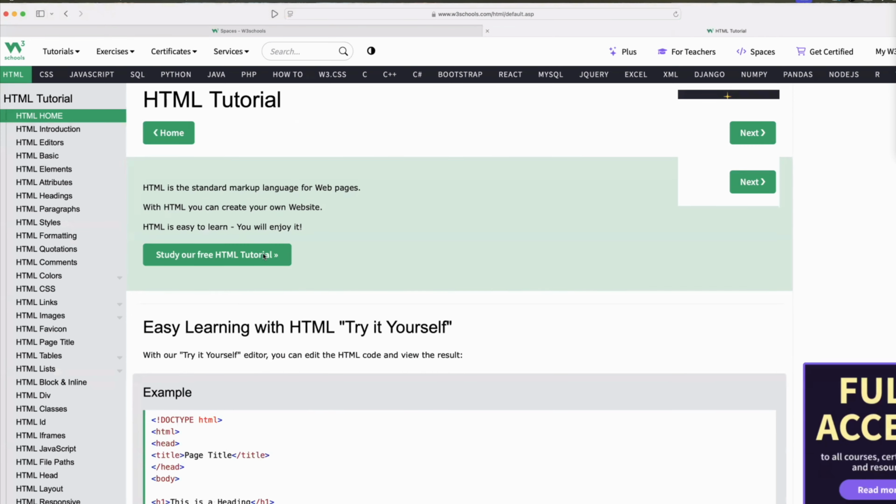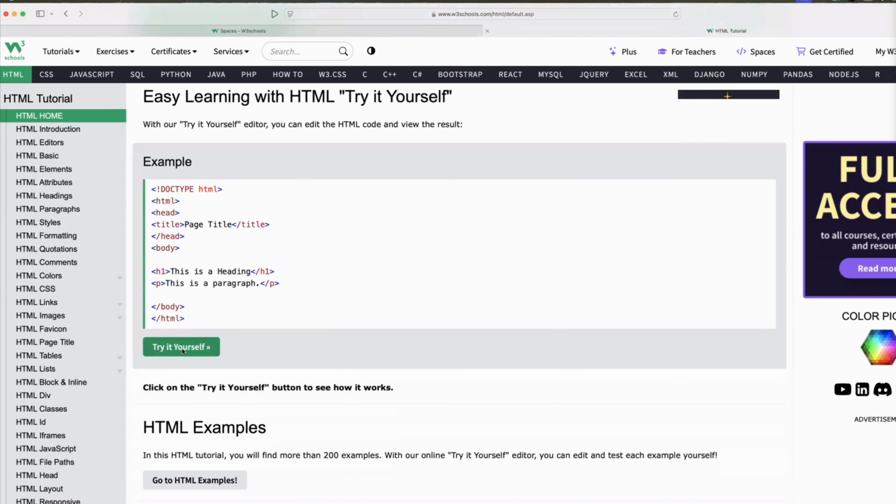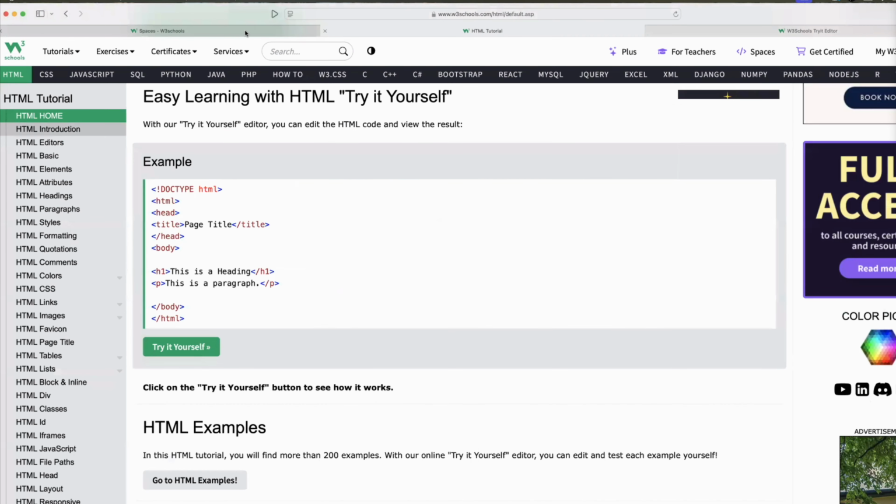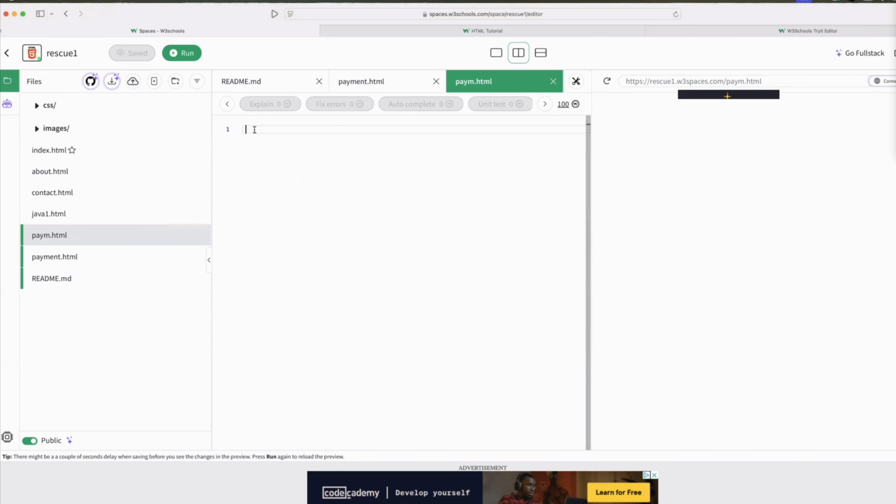HTML, just right here. And I'm going to just try it yourself. And I'm going to take this, because there's no plagiarism in here. We're just going to copy and paste it in. I mean, this is just standard stuff. So I'm just going to paste that in. Boom. Okay, I got my initial thing.